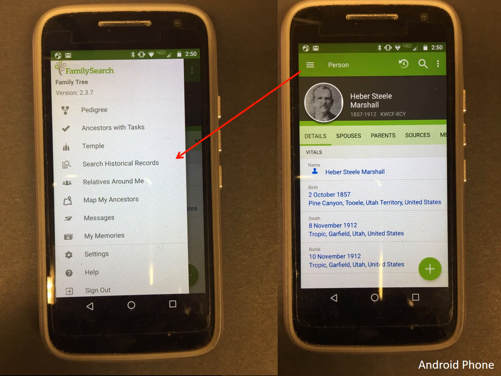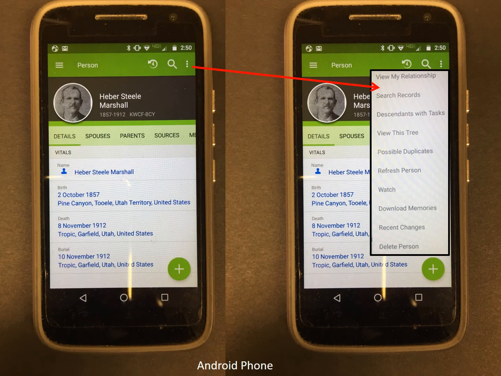Tapping on the 3 lines at the top left of a person's detail page will bring up everything you see here. This is more general information. You can see the temple list, search records, and so forth. Tapping on the 3 dots at the top right of the screen when you are on a person's detail page will bring up all the things you see here, which have to do more with the individual person, like see recent changes or possible duplicates and so forth.